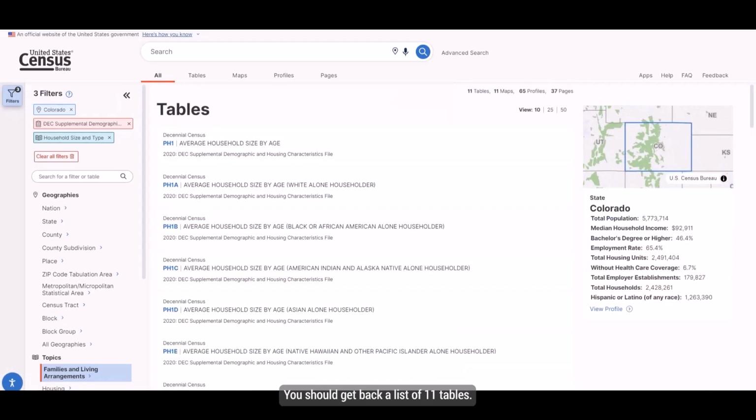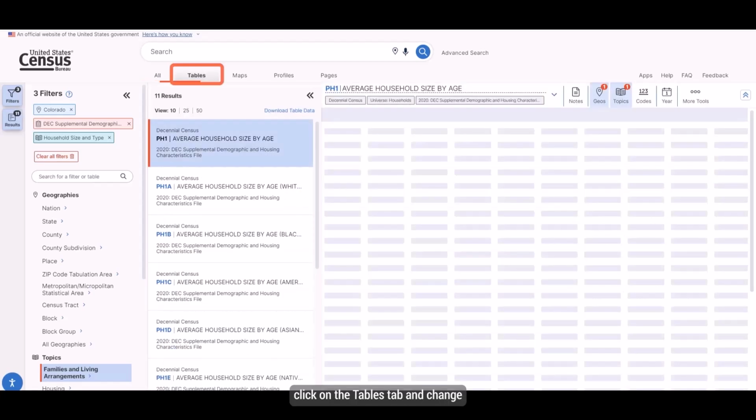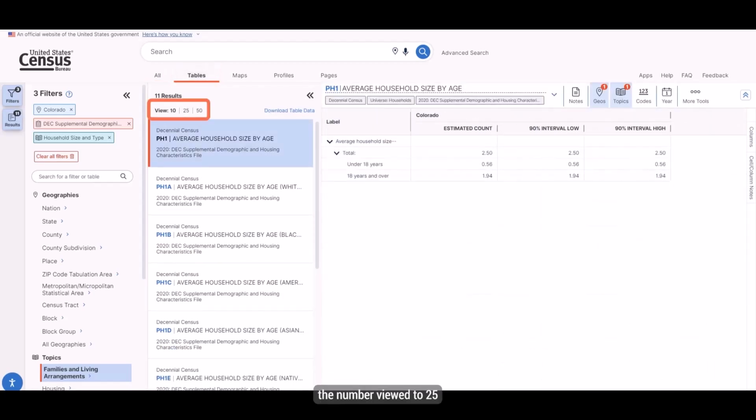You should get back a list of 11 tables. To view them, click on the Tables tab and change the number viewed to 25 using the View button right above the list. This will allow us to see all of the tables at once.